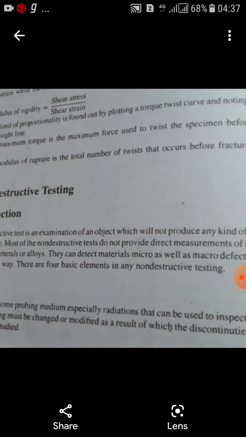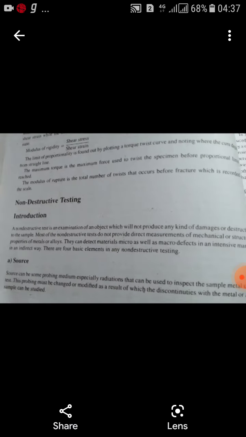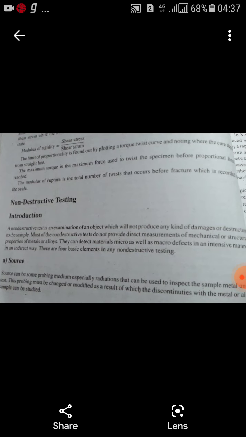On 24 August 2022, we'll discuss non-destructive testing. Let us have a brief glance at this non-destructive testing. This material is taken from Daniel Studian, as it is not available in small books.